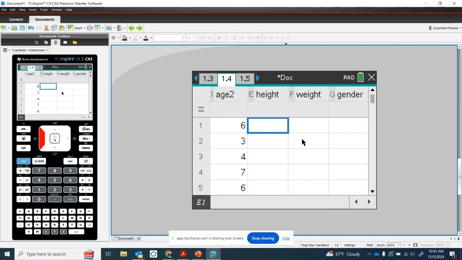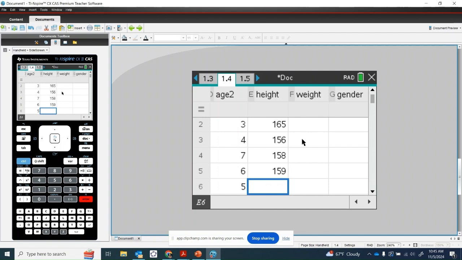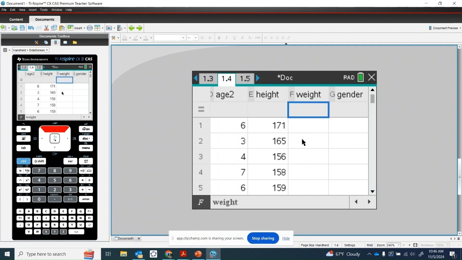All right, so let me do my heights. 171, 165, 156, 158, 159, 173, 179, 167, 160, and 151. All of this data is taken from the PDF tutorial document for the calculator. So I'm just kind of walking through some of them with you here.